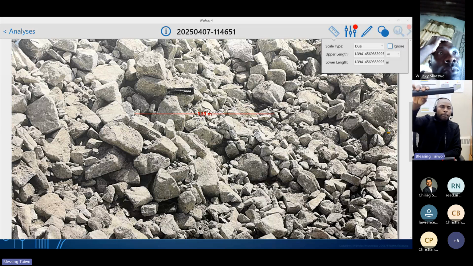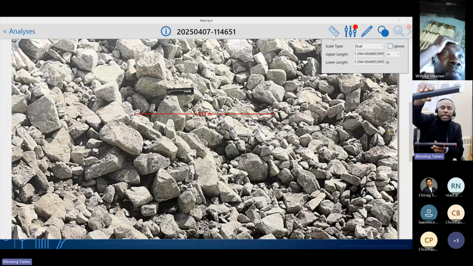If you have a border at the top of the image in a slope, and you have another material of the same size closer to you, because of the slope, the effect of magnification makes this appear bigger than this border. So to account for this in image analysis technology, you use two scale references.